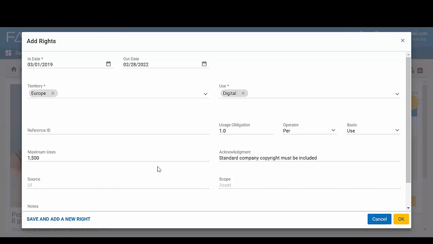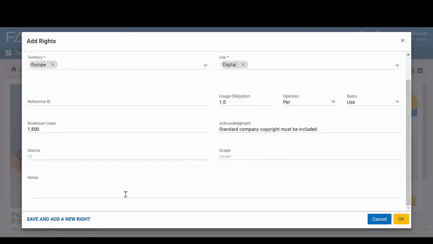Maximum uses is the limit of times that the asset can be used. Acknowledgement allows for entry of any text that must be included when the asset is used. For example, a copyright line or credit. This field information will also show in the Rights Cloud Clearance Results UI. Source defaults to UI since you are manually entering the rights. Scope defaults to asset as you are in the asset record. Notes can be added for anything additional about the rights.